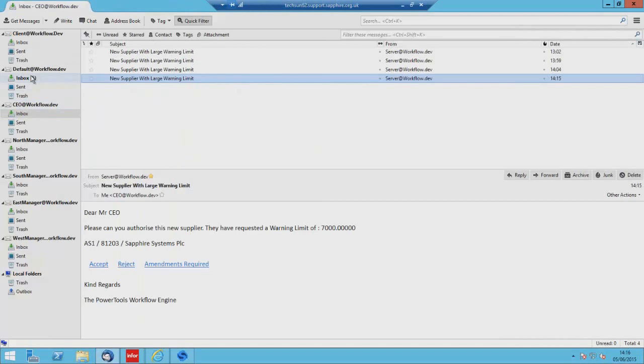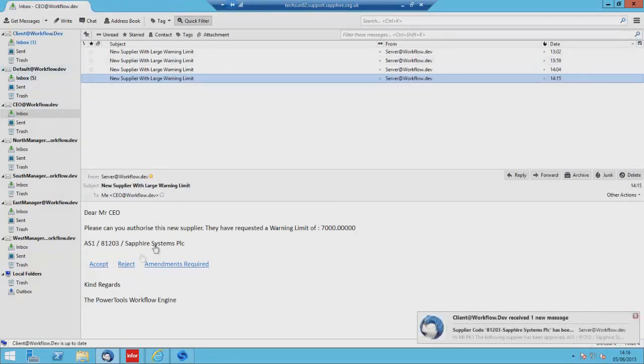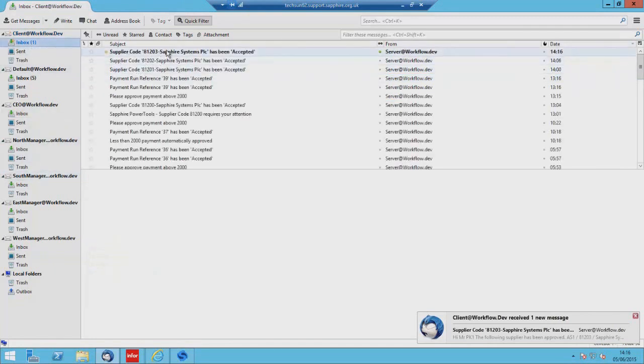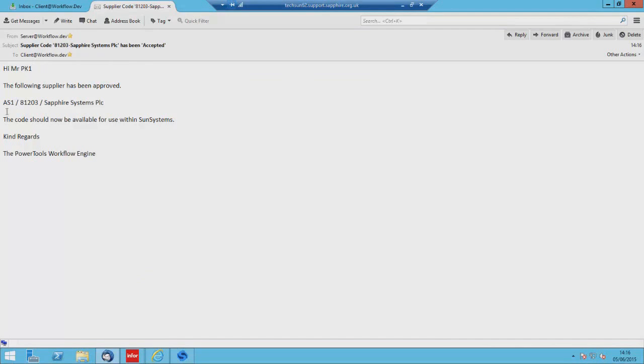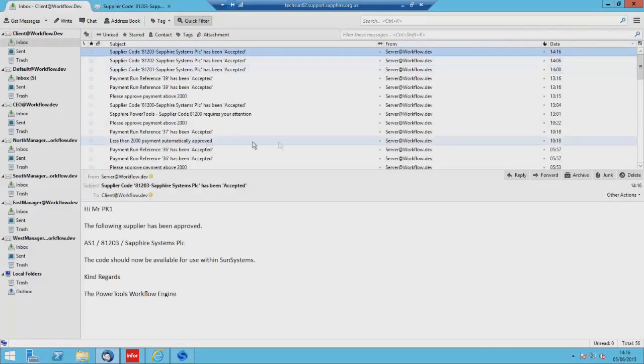That part of the workflow is completed, and what we can now do is see that an email has come back to the originator to say that the following supplier has been approved. It's talking to me logged in as Sun as Mr. PK1. The code should now be available for use within Sun Systems.